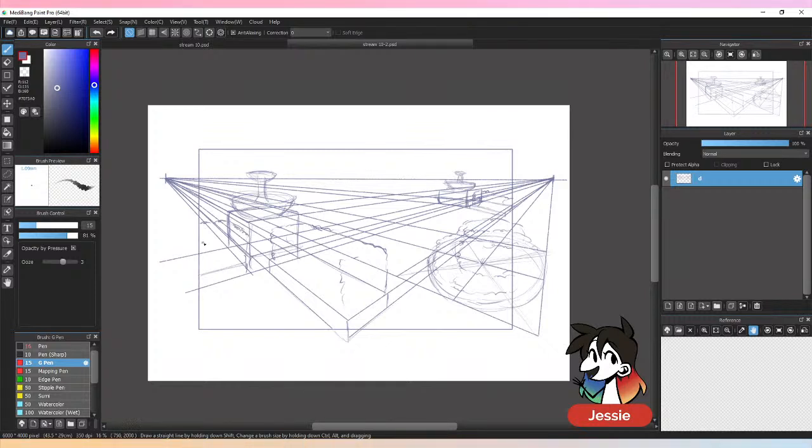Right, and like I mentioned before, I've kept in all of these extra lines because I'm going to be using them still. Say this is a flower bush.